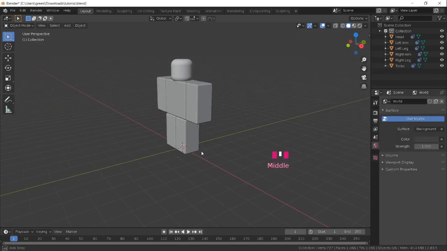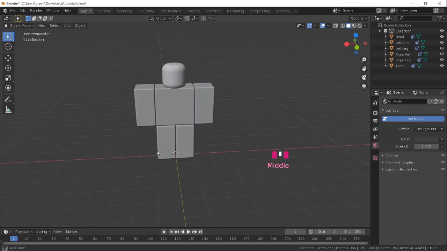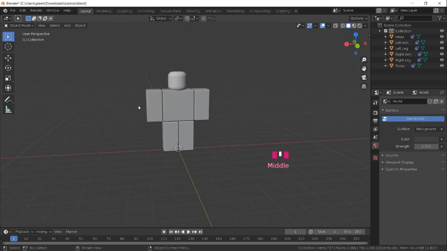Okay, I'm just gonna be doing a bit of a slower tutorial for how to make a Roblox shirt, since I've got a few comments on the last video saying that it's a bit fast, and you are correct, it was a bit fast. So, let's just start off by adding a cube.